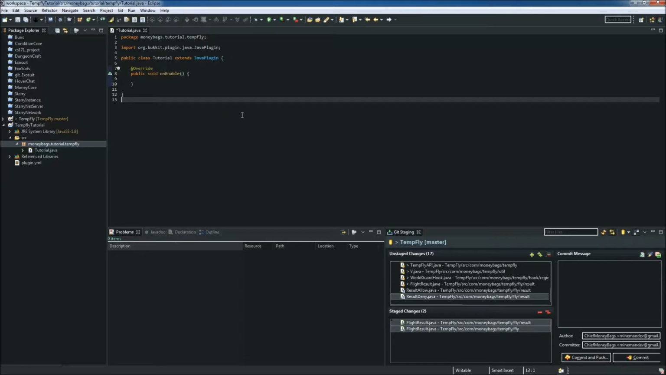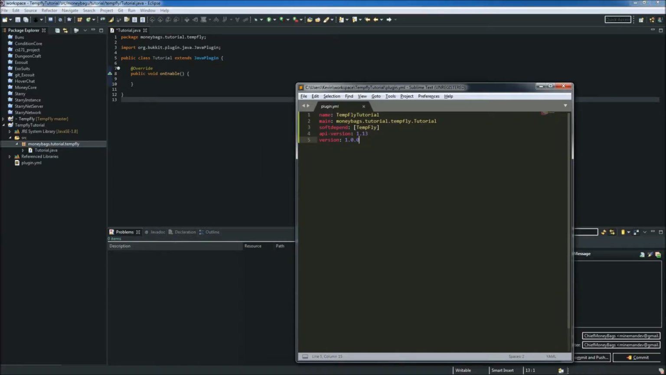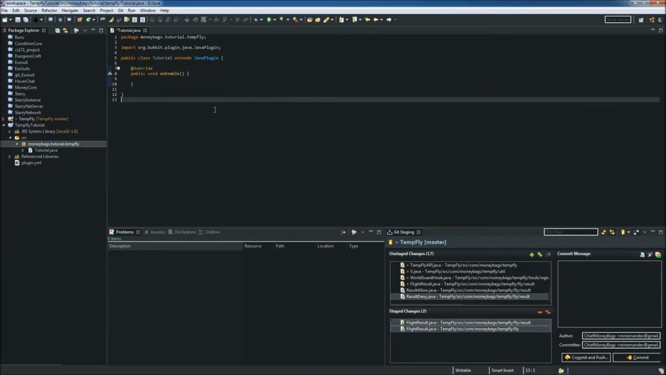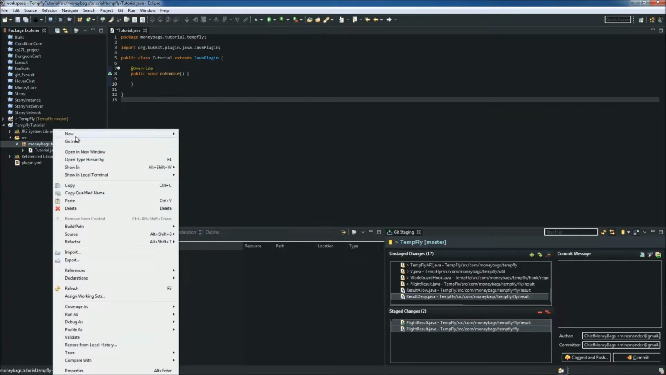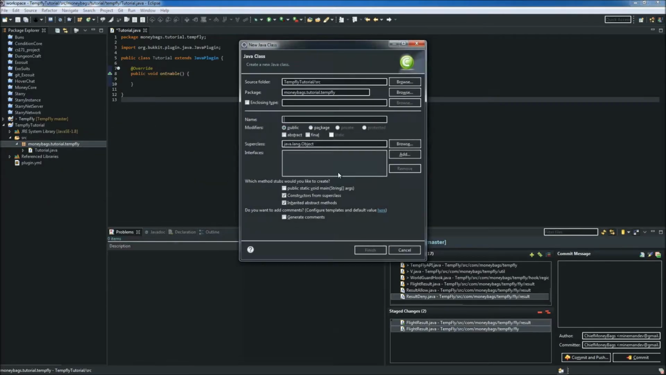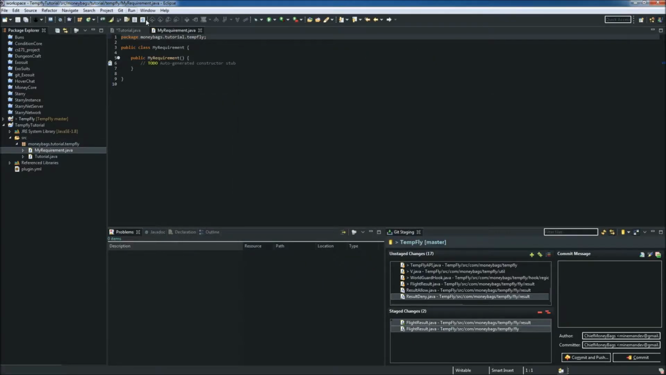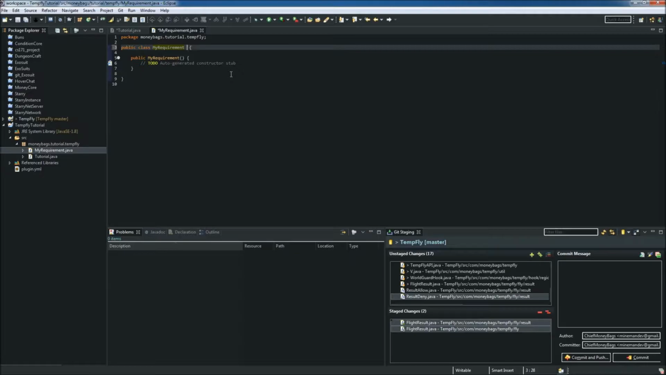I will start with an empty plugin template that I will use to implement my requirements. You can see that I have TempFly listed as a soft dependency in the plugin YML because TempFly needs to initialize its APIs before we can utilize them. So I'll go ahead and make myself a new requirement. I'll just name this MyRequirement. MyRequirement has to extend RequirementProvider.